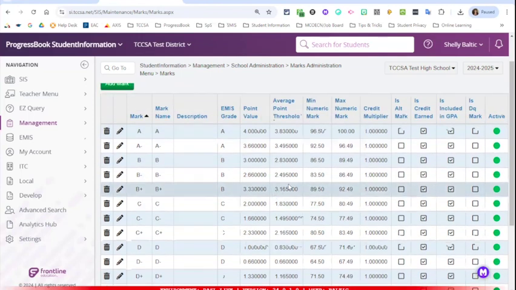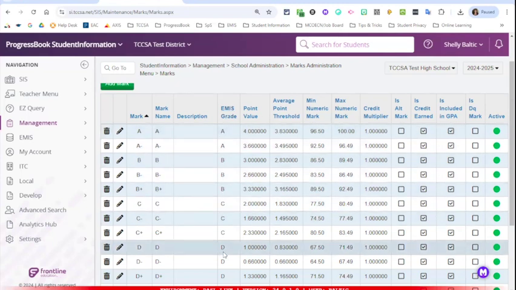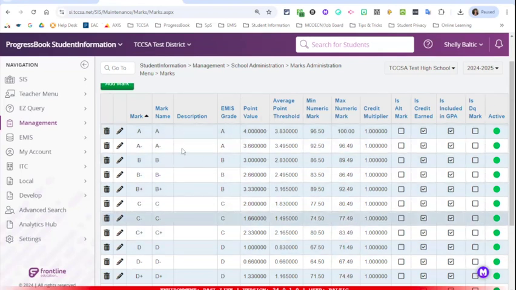Okay. The EMIS grade column is newer. I think it was last year's update. This is the letter grade that gets reported to EMIS. Every mark has to have an equivalent EMIS grade. Then the point value: if you're an alpha school, a letter grade does have a point value.